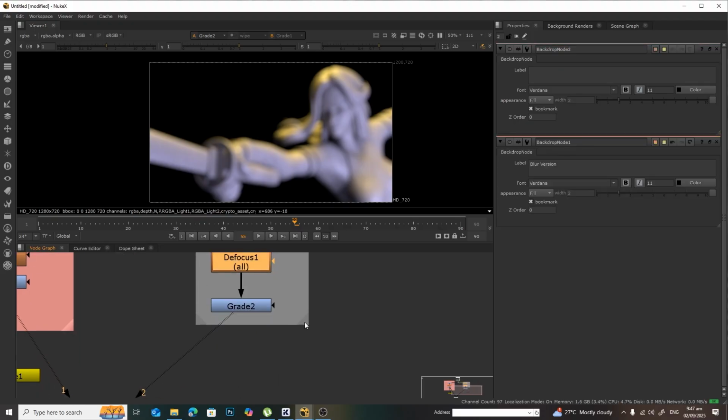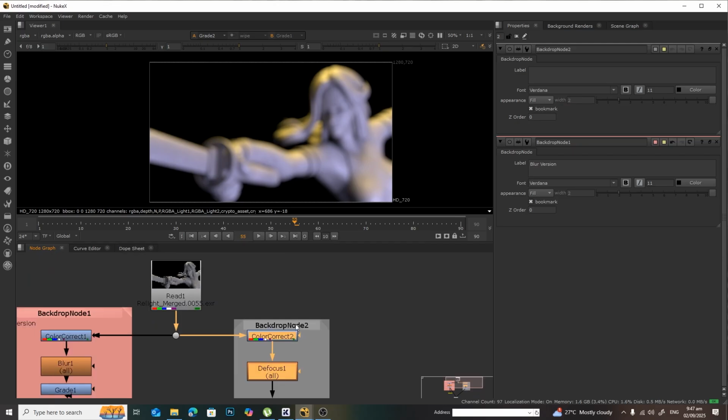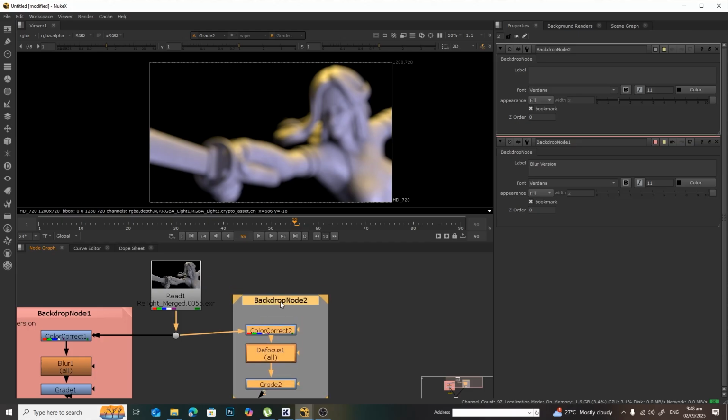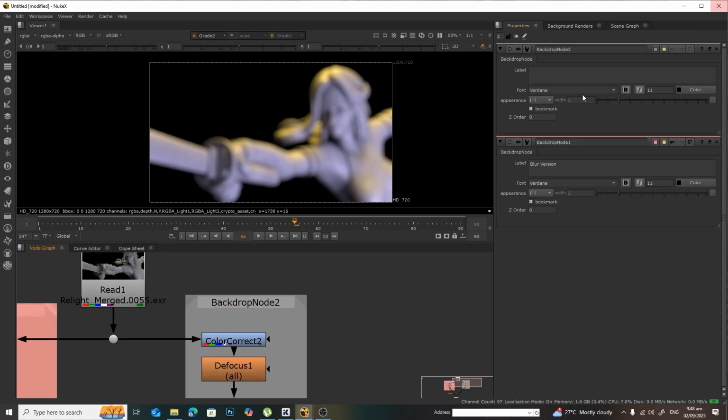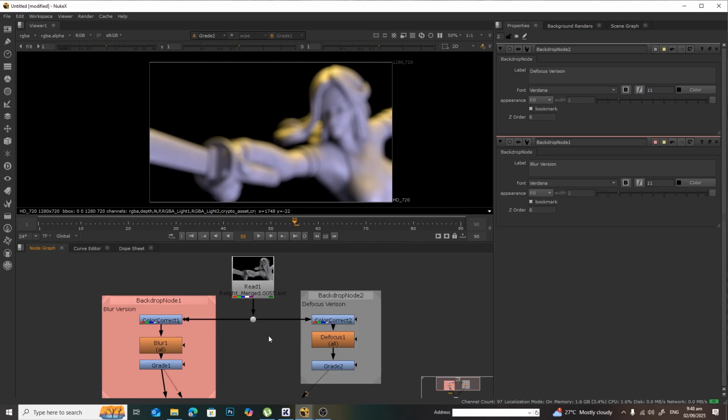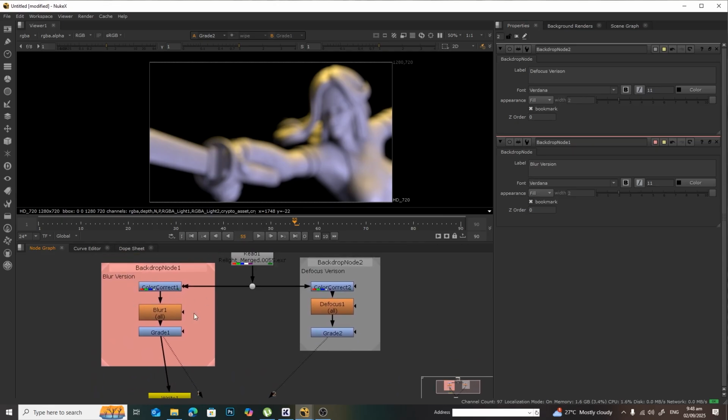Let's move that around. Let's get this. Let's make some space. There we go. And let's label this one the focus version, right? So at a glance, you can see, okay, what's going on here? Okay, this is a blur. What's going on here? It's a defocus. This is very, very useful when you have stuff that you're coming back to after so long.